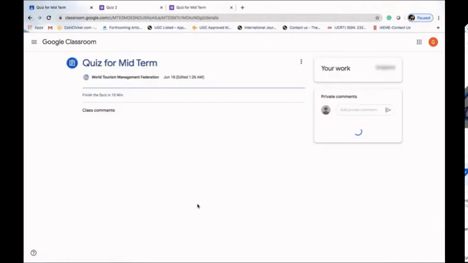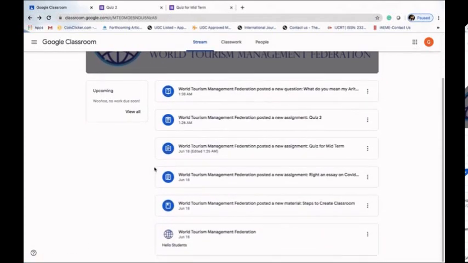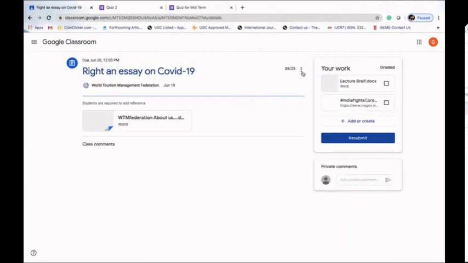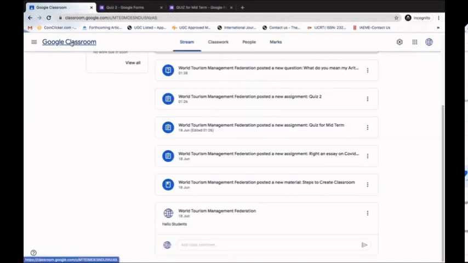In the case of the third quiz, the student can see 4 out of 10 has been allotted, and the student has also submitted an assignment. The student can click on the assignment and check his marks. 25 out of 25 has been awarded to the student. So that's all about Google Classroom.